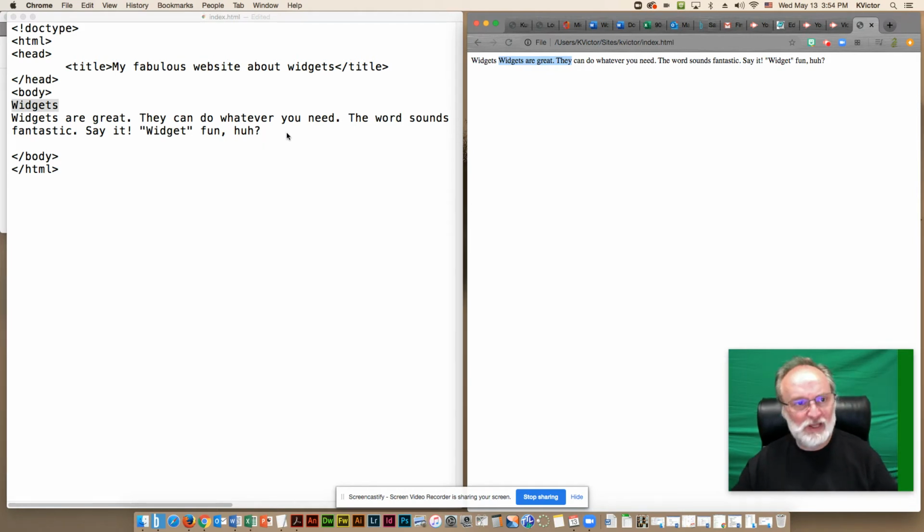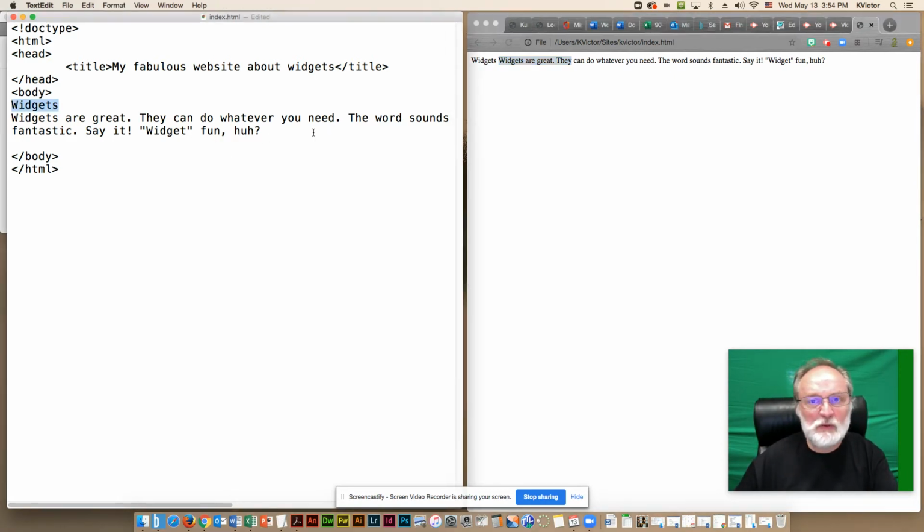The first one I would like to introduce to you today is the emphasis tag. And we're going to pick something that we would like to emphasize. I'm going to emphasize the word whatever. And we're going to do that by putting an emphasis tag both before and after. So our emphasis tag is EM. And if you have an open EM, you need a close EM. And that is going to change our web page.